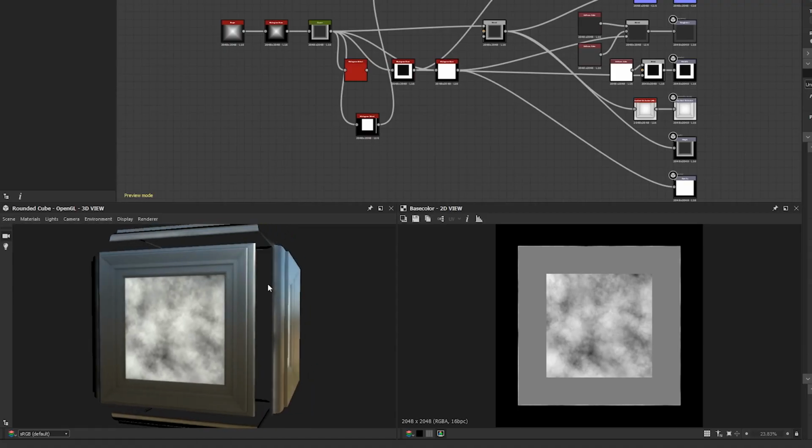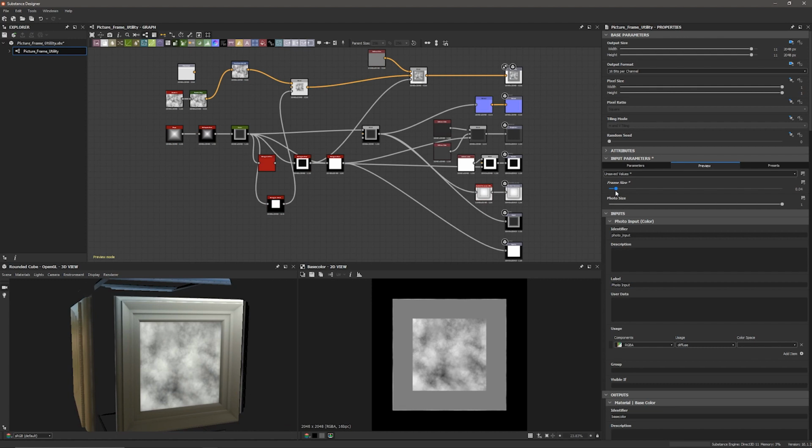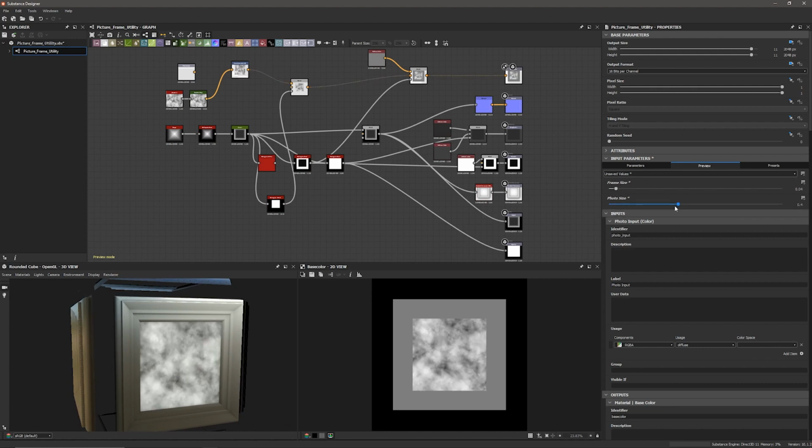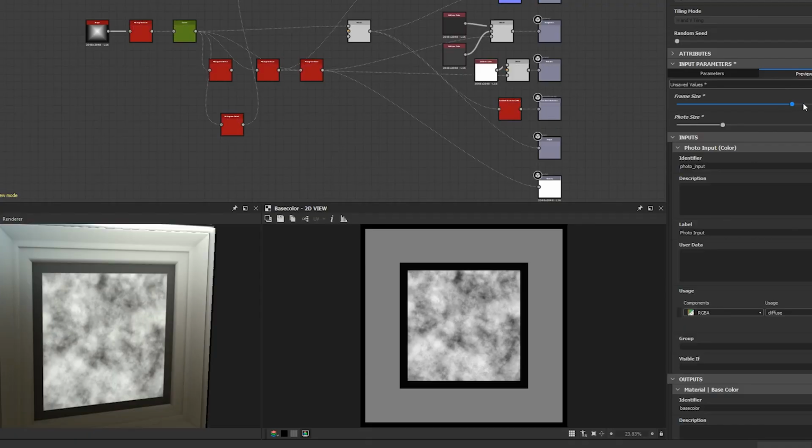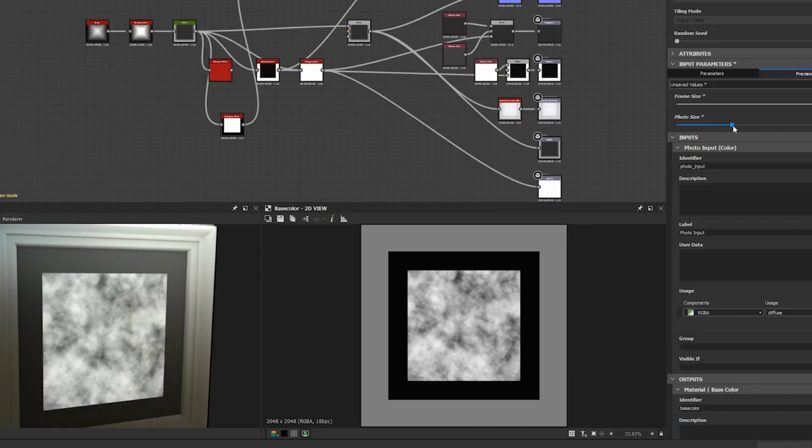To demonstrate this functionality today, we're going to create a picture frame utility substance that lets you easily build frames for your interior design renders. You can choose the picture, adjust the frame and photo size, and customize all of this right within Cinema 4D or your 3D software, all without exporting any new maps. Now, we've got a lot to cover, so let's get started.